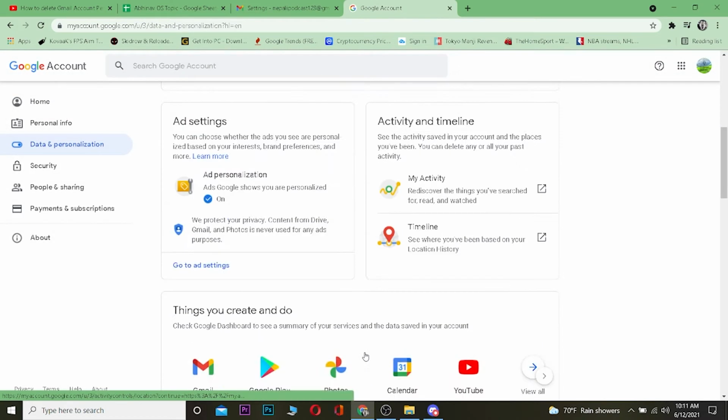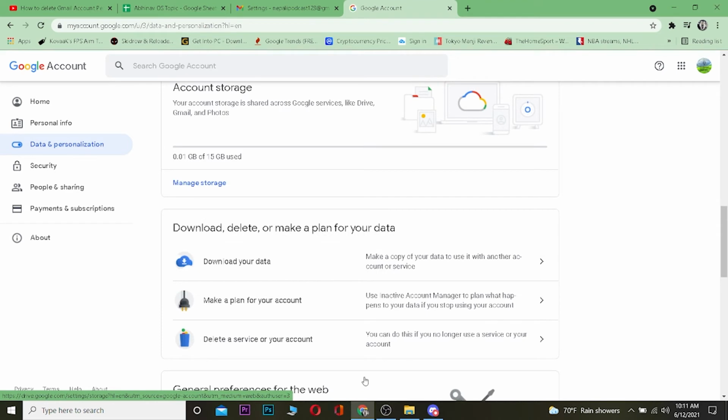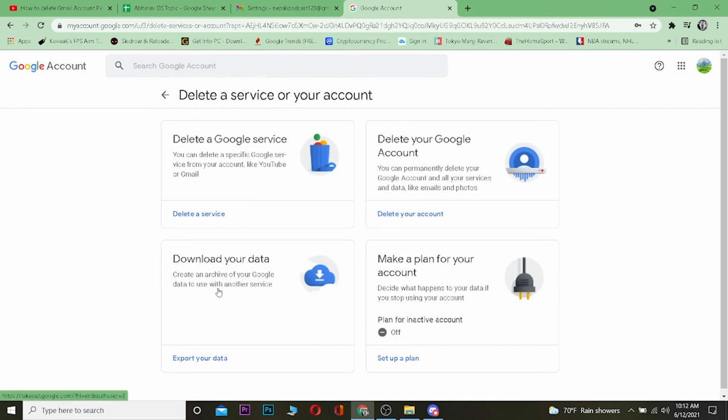Once you're over here, scroll down until you see download, delete, or make a plan for your data. Once you see this section, click on where it says delete a service or your account. Then click on where it says delete a Google service.